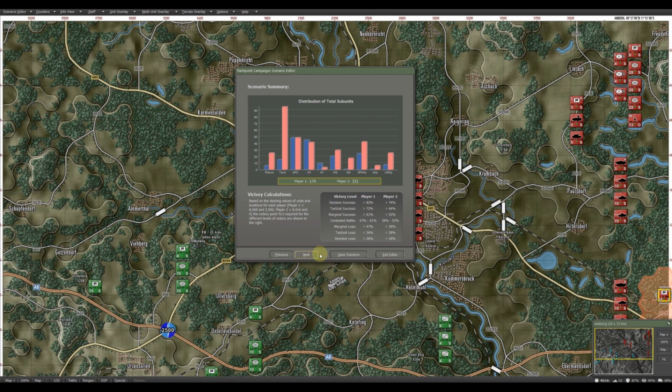Here we have the scenario summary screen. This page will show you the number of runners or subunits by type for each side. Also, information regarding how victory is calculated and the different levels of success are displayed based on the current conditions in the scenario. If you go back into the scenario and make changes to the scenario, it could change the percentages for the victory levels.